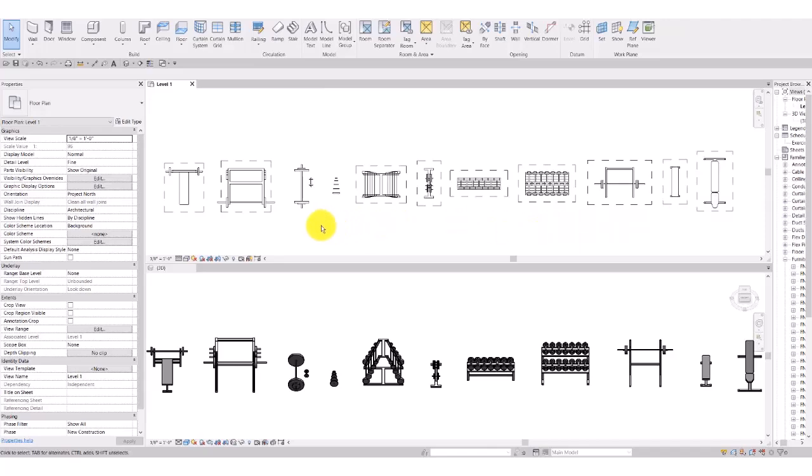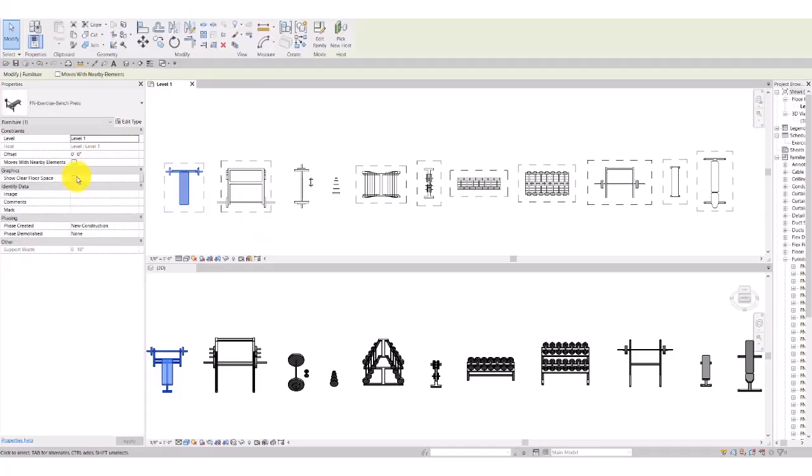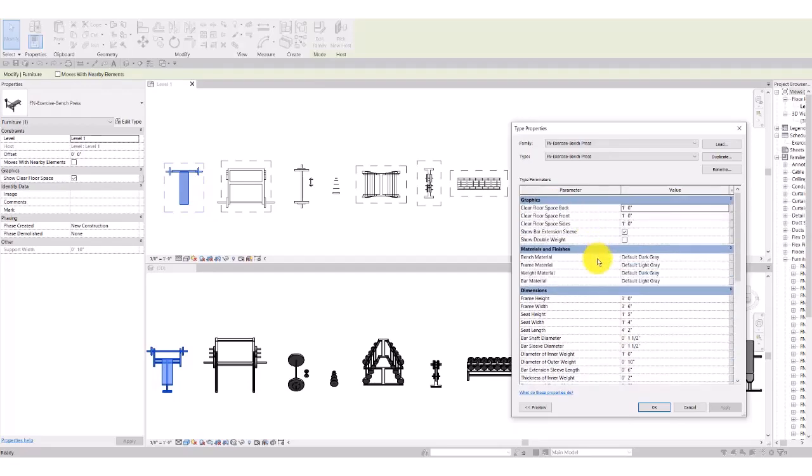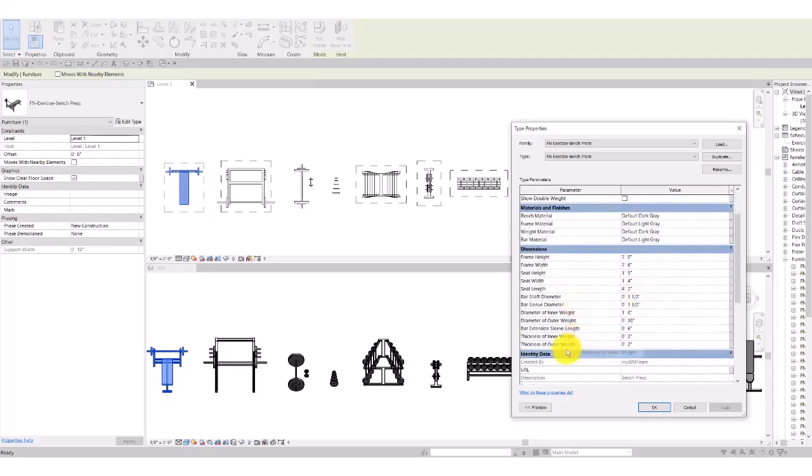Now all of these, except for the individual weights and the barbell and dumbbell, have options, as you can see here, at the instance level to show the clearance floor space. They also have options at the type level for the various materials, the dimensions of the floor space, and the barbell and dumbbell and bench press have options to show a single or double weight, as well as options for things like the thickness of the inner and outer weight and the bar extension sleeve length, as well as the diameter of the weights.